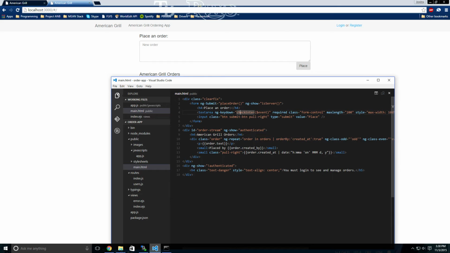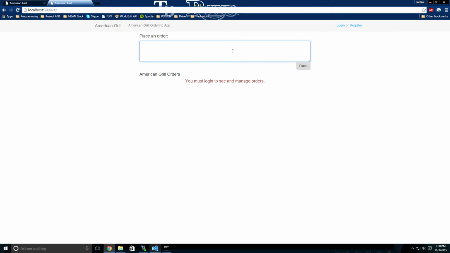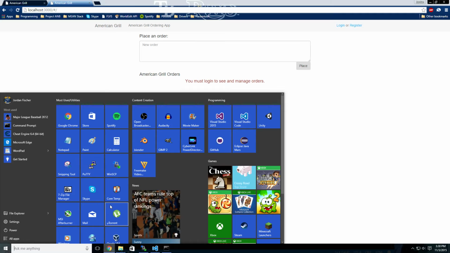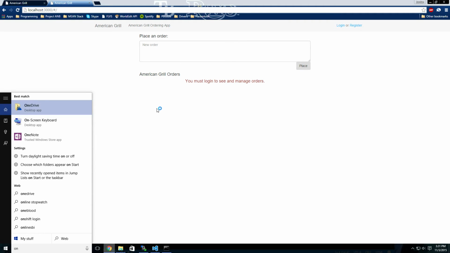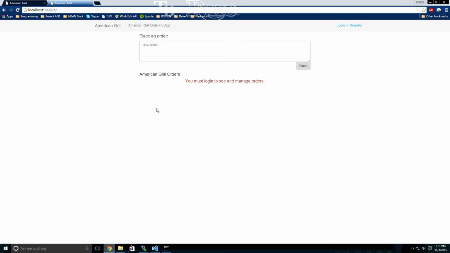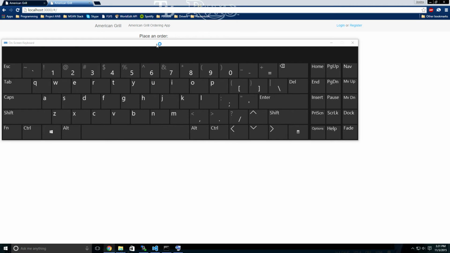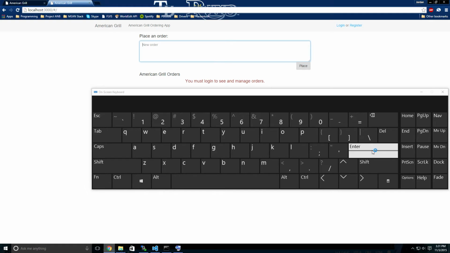Basically this is saying when they type a key, if it's an enter, then we'll place the order, and if it's a shift enter, then we won't. Of course we don't have that yet, so just regular enter or shift enter goes down. I can show you this with the on screen keyboard. There we go. So you see if we enter, it goes down, and if we shift enter, it still goes down.